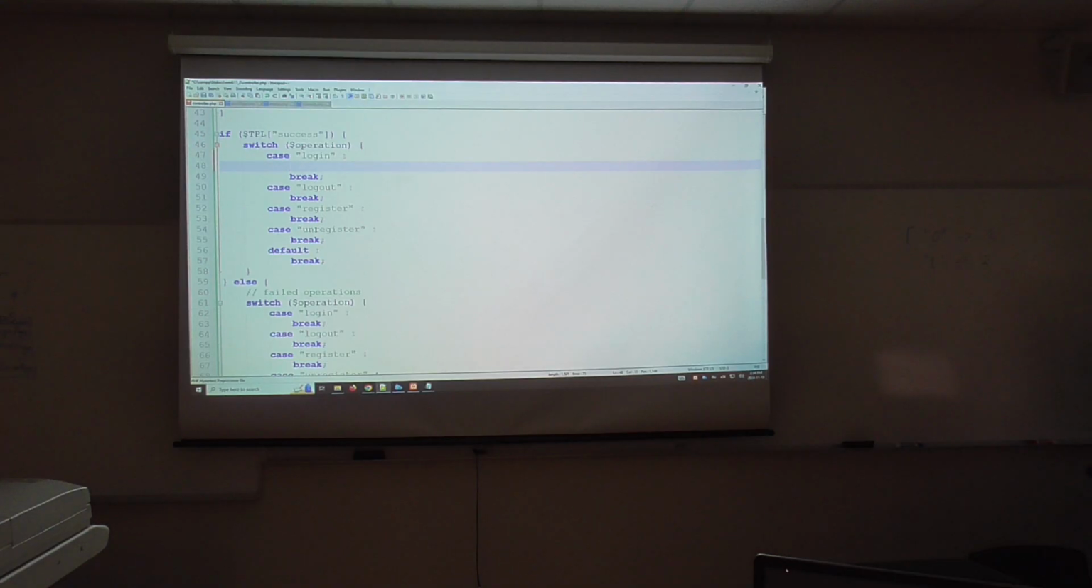If a login operation succeeds, which page should load? The login page? If the login operation is successful, well, if you've logged in, why would you need to log in again? The secret page, right? The whole point of logging in is to get to the secret page. Include secret page.php.